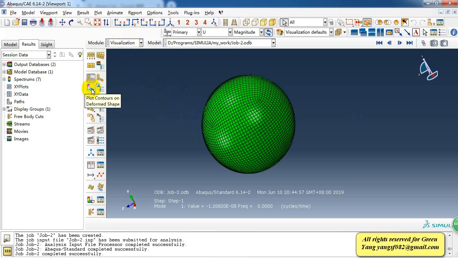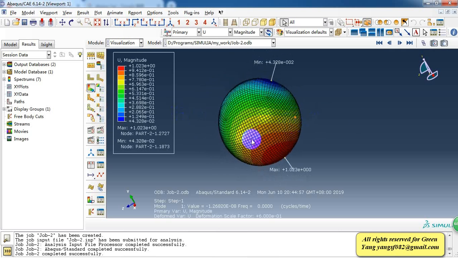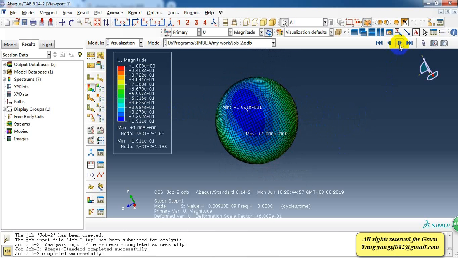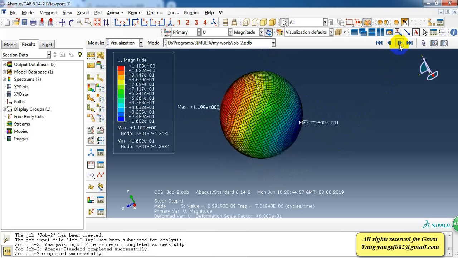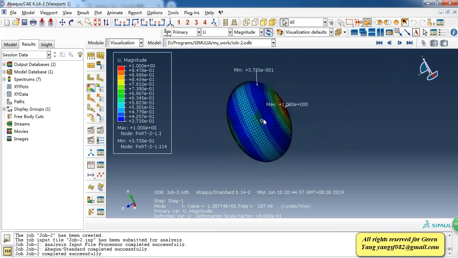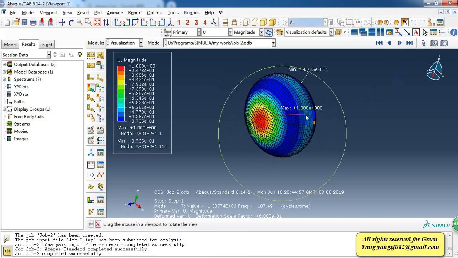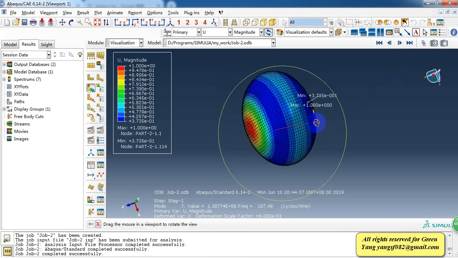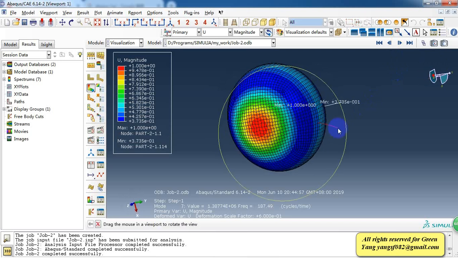Now let me show you how the field deforms in every mode. So this is the first frequency, and it's a rigid motion. The second, up to 6, all the 6 modes are rigid motion, and the next one is an elastic mode, so we can see the deformation mode for this sphere here.